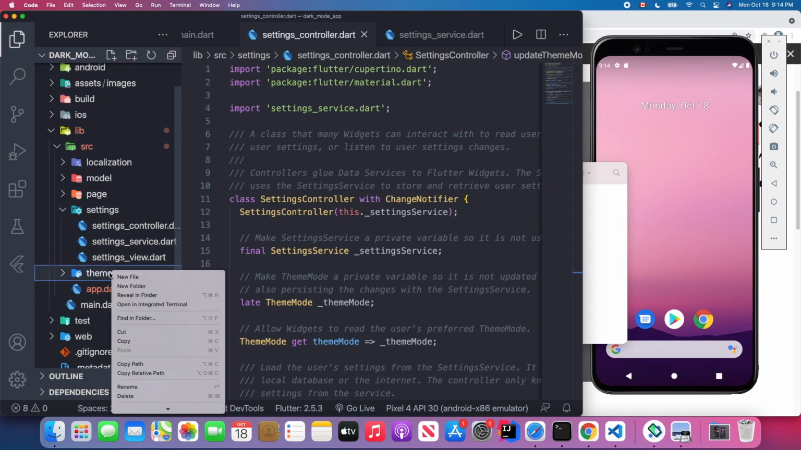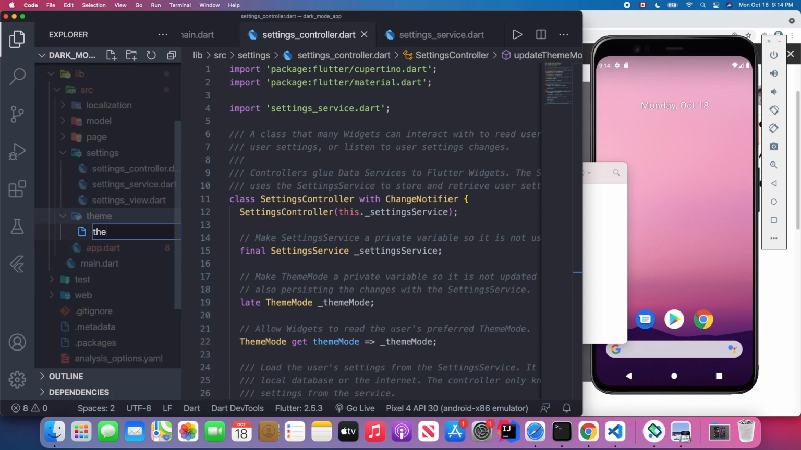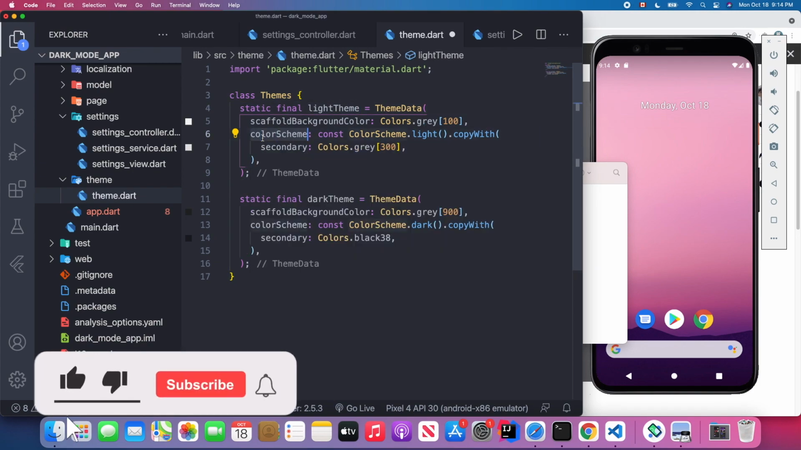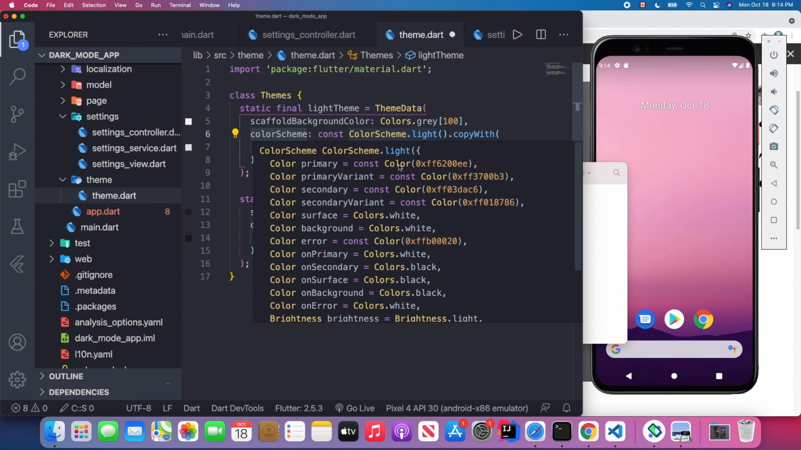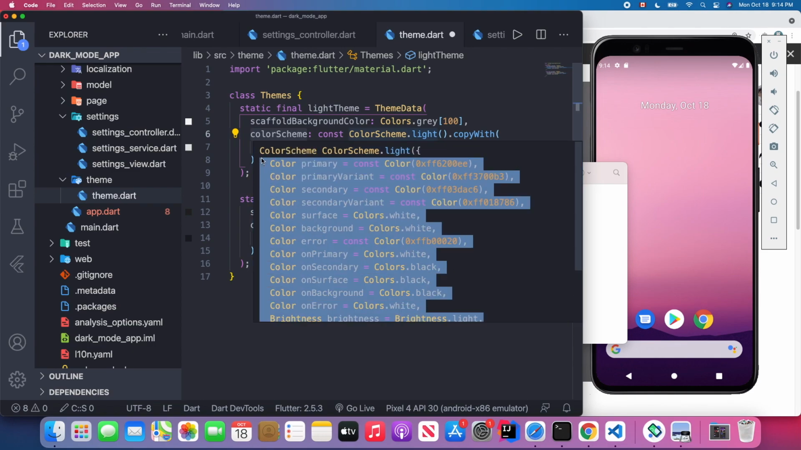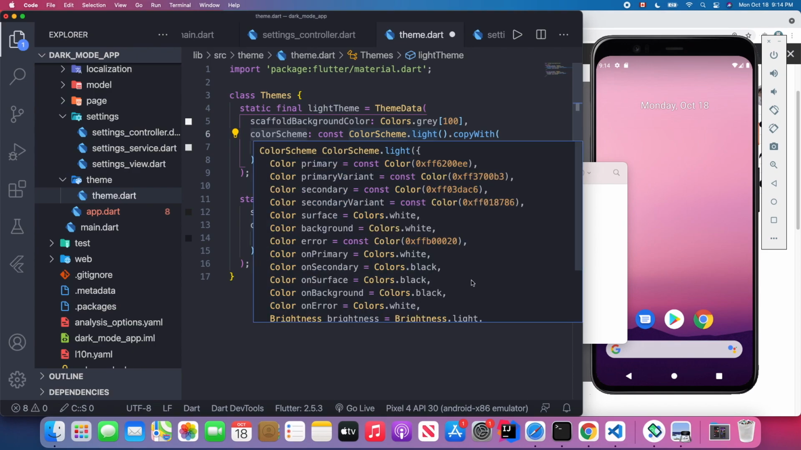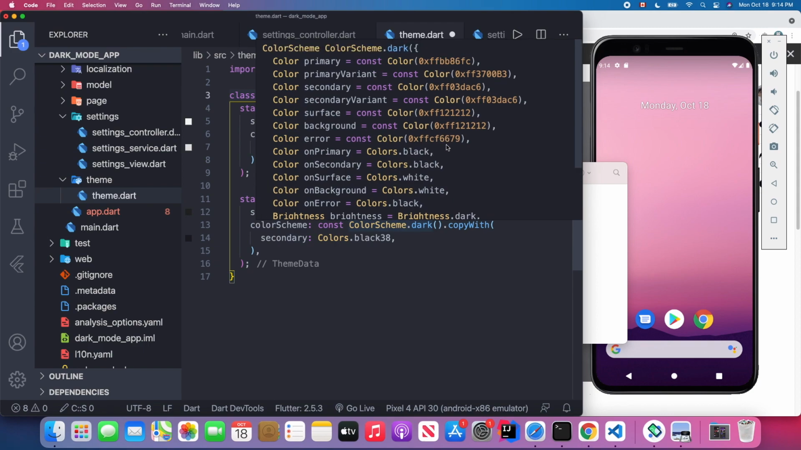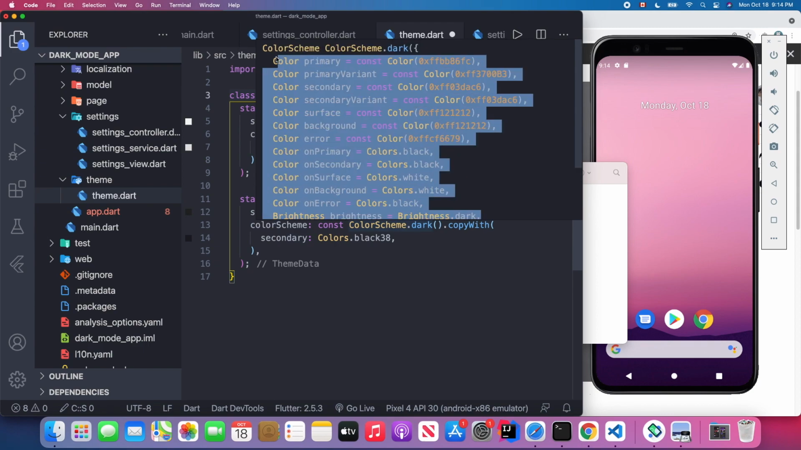Inside this theme folder we're going to create a file. I'm going to call it theme.dart, and actually we're going to define our themes, the light theme and dark theme, and we implement this color scheme attribute. When you move your mouse, you see it. You set this color scheme to light. By default, it will implement these light colors for you, which is suitable for the light mode, and you have this dark constructor as well for the dark mode.